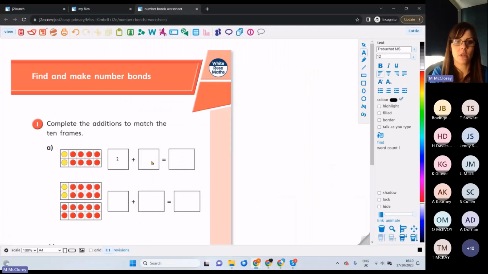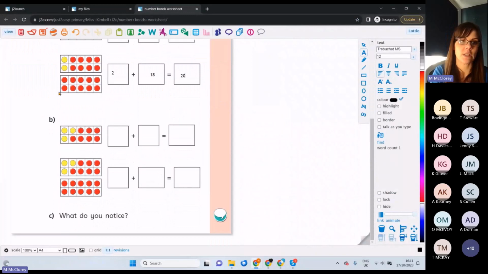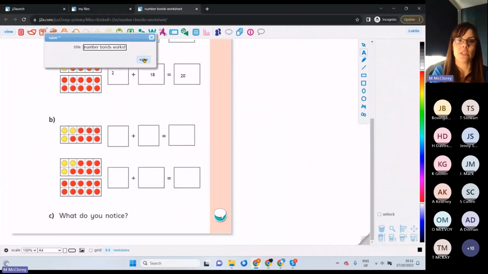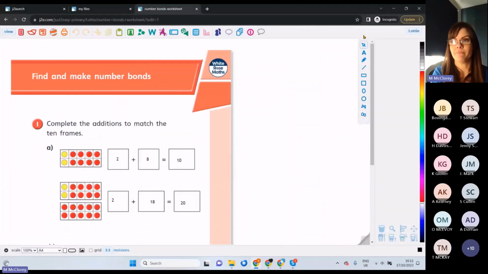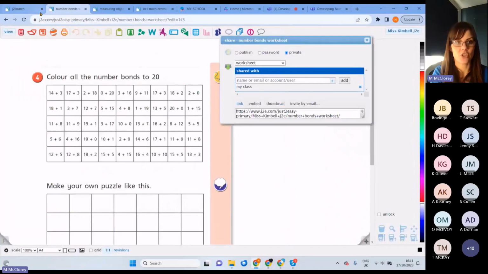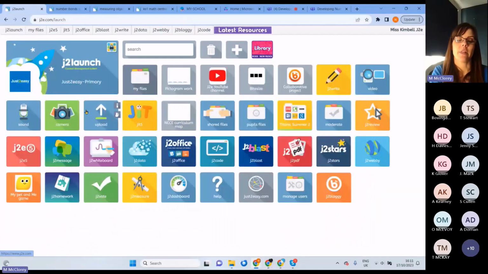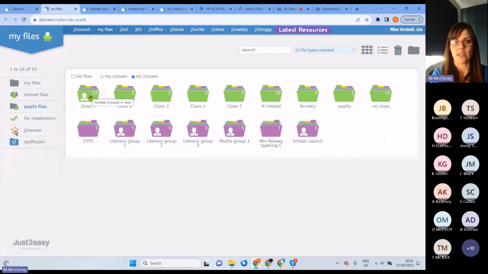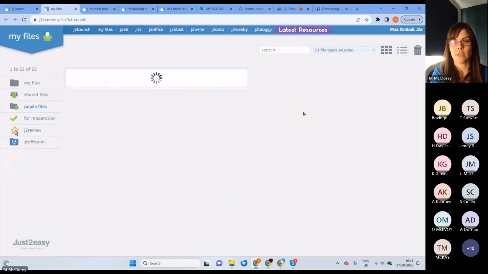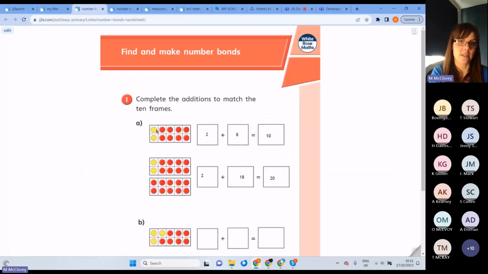So 2 plus 8 equals 10. 2 plus 18 equals 20. And she can go through that worksheet. And she saves that. So she saves her edited version. So now, as a teacher, that content can be found in the pupil files. So if I go to Lottie, she's in class 1. There she is. There's that number bond sheet. I can open it up and I can see all the edits that she's made.